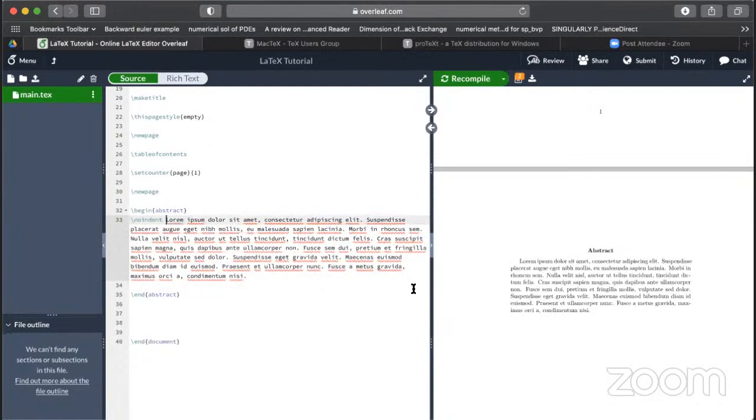Me personally, I'm very used to typing this no indent out. I start every paragraph with backslash no indent, and you'll get used to that in time as well. So I've got my abstract. It's neatly placed in the center. I didn't need to do anything. I didn't need to align it or anything like that. So now I'm just going to start with my actual sections.